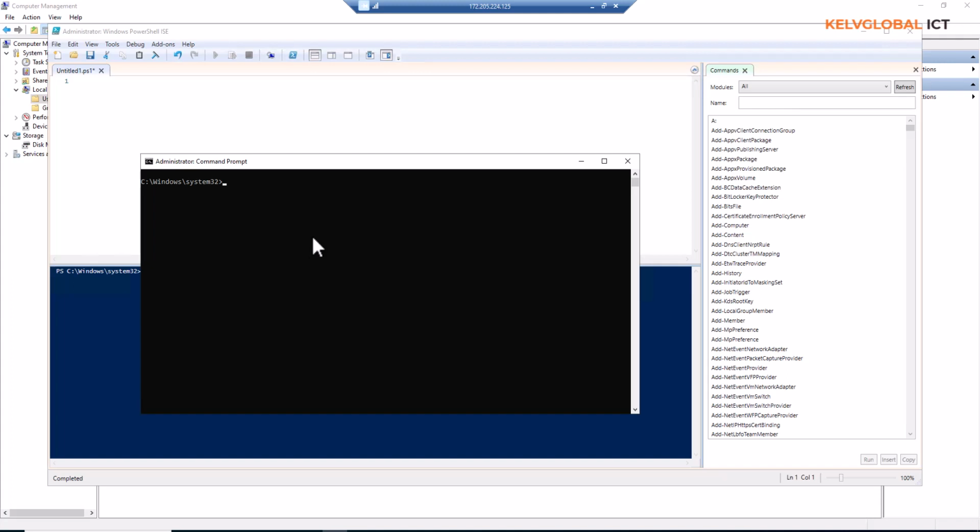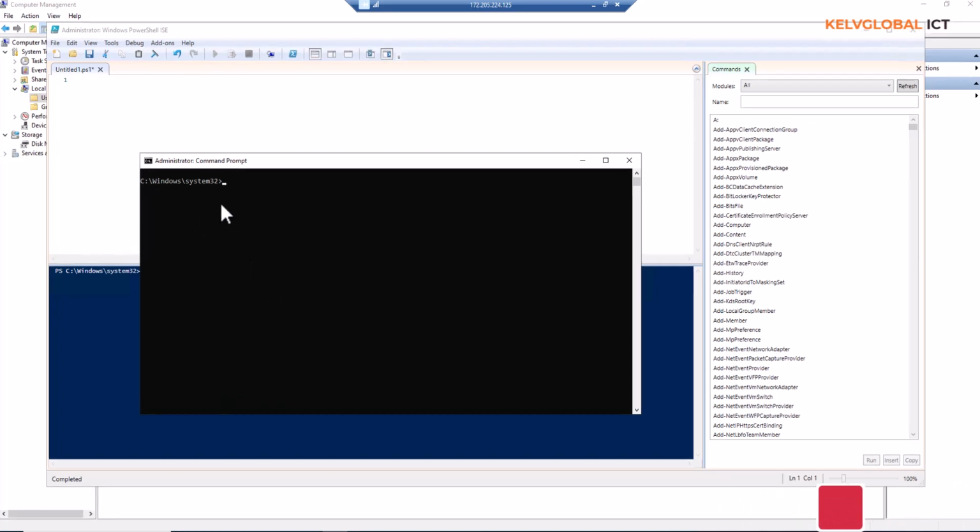We are going to learn how to change the local user's password on a Windows client operating system. So let's say you have a Windows 11 device and you want to change the user's password of that device. I'll be showing you the different methods using the command prompt, PowerShell, and also using computer management to change the user's password.